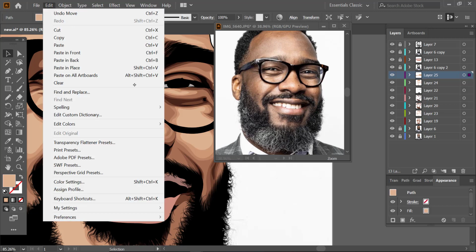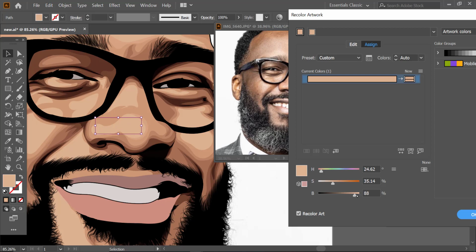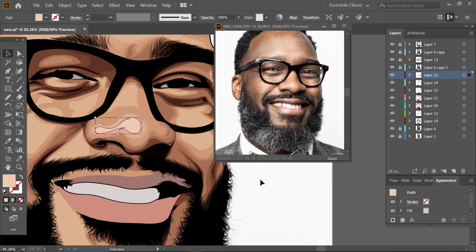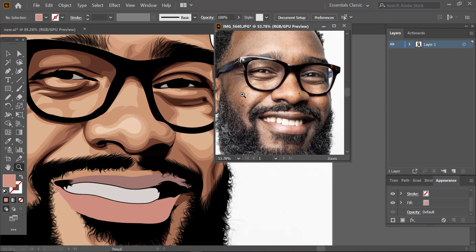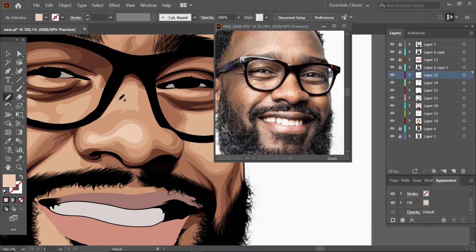I'm going to pick my selection tool, select, go to edit color, preset, color harmony. And like I did the last time, I'm going to increase the last part and reduce the middle part. You see now it's becoming lighter. I'm going to put 25. Hit OK. So you see this part now is lighter in my illustration, just the same as it is lighter in my image as well.